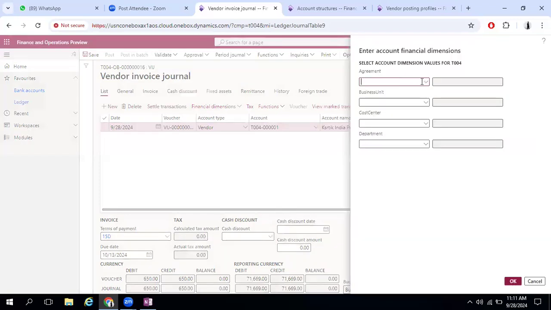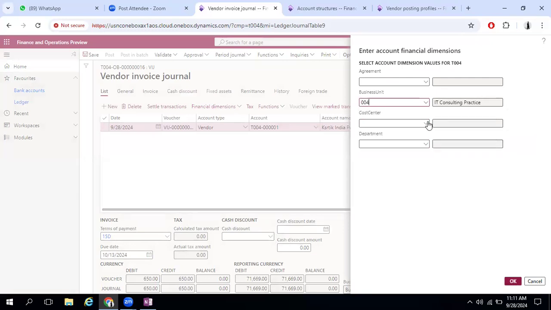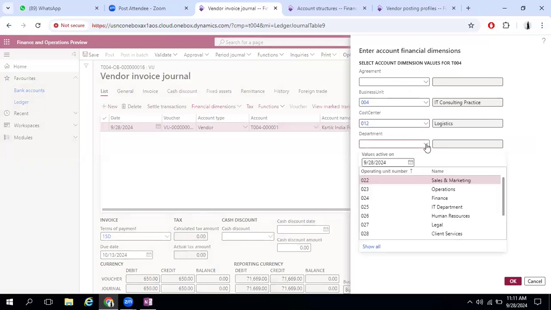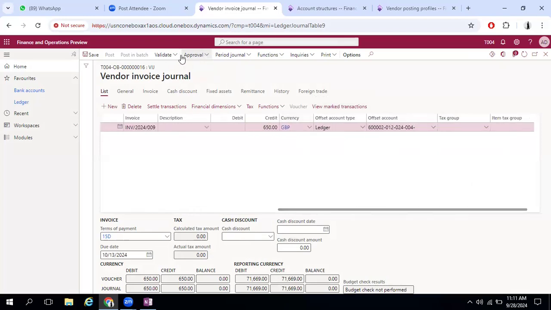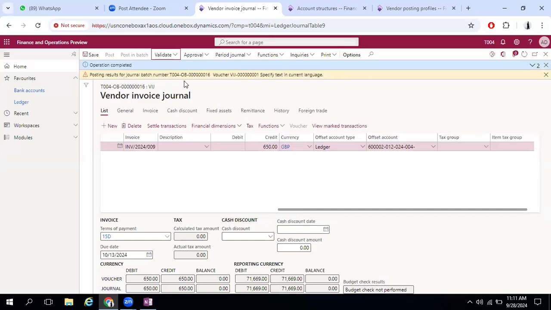Okay, so I will go to the accounts level. I will select the business unit, let's say IT consulting. Cost center is my logistics cost center. It is going under the finance department. I will close it. So let's say this is 650 GBP. Now I will go for the validate portion again, simulate posting. It is giving me a warning that says specify the current text in current language.